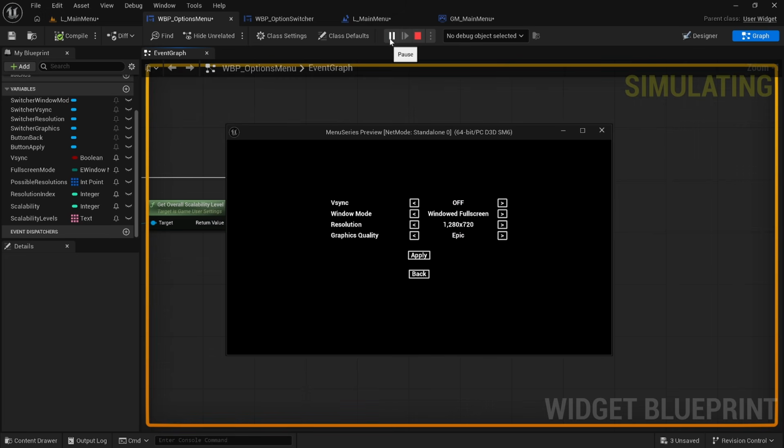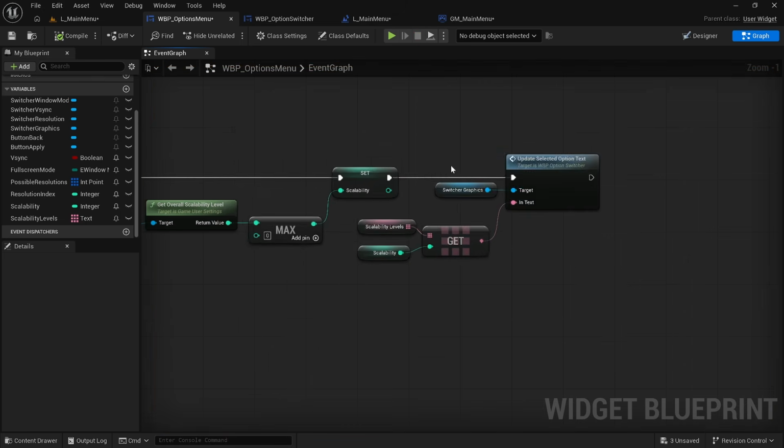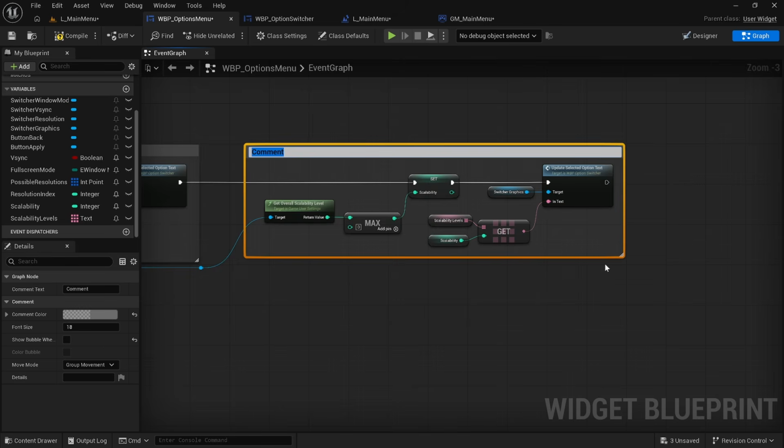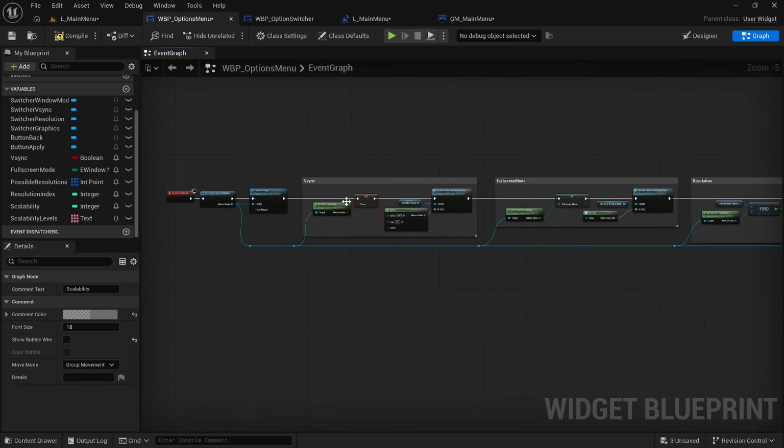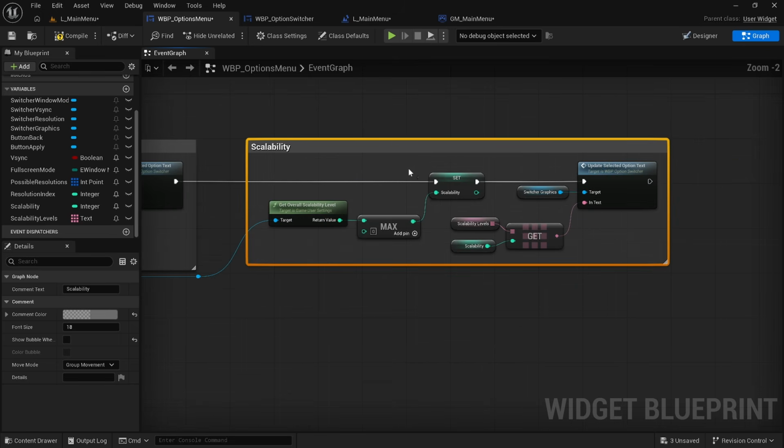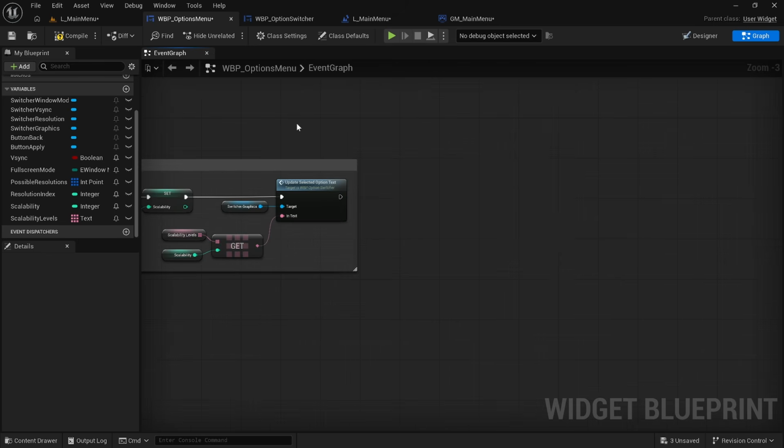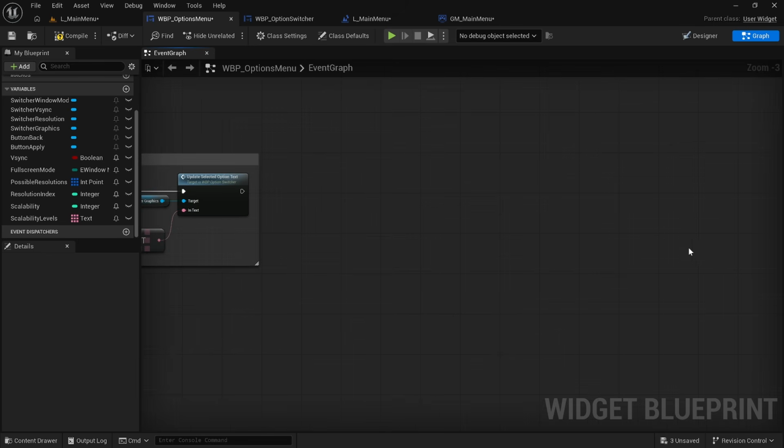And I can press play, and you can see by default we have the epic settings active. And now let's just put a comment around this again, and I'll just call it scalability. And this is all we need for the initialization. This way, we initialize all of the different options, and if you want to add new options, you can just do the same thing for those.